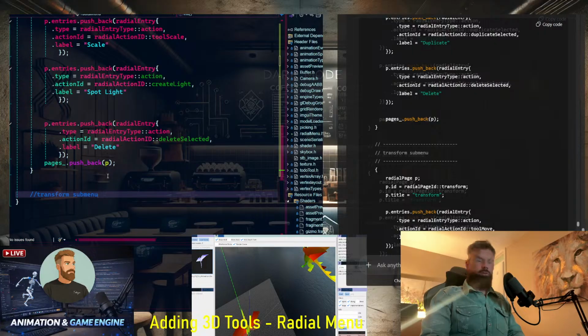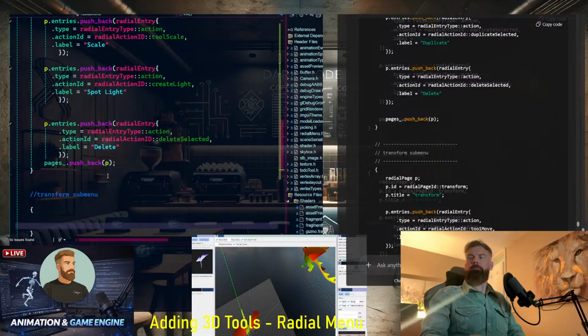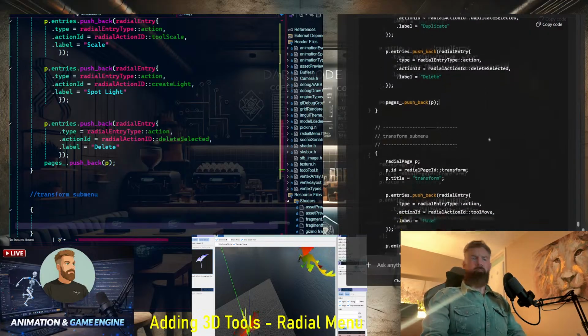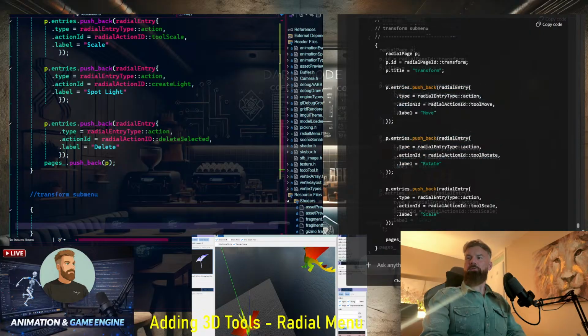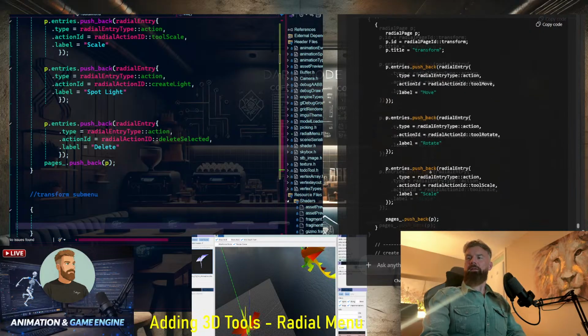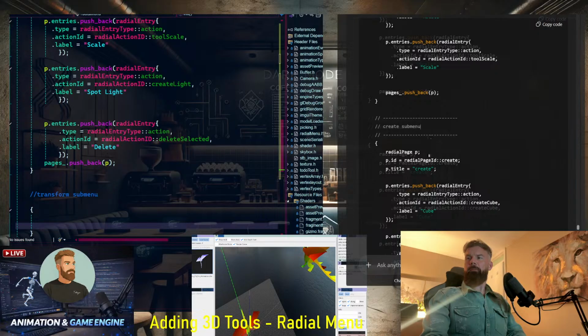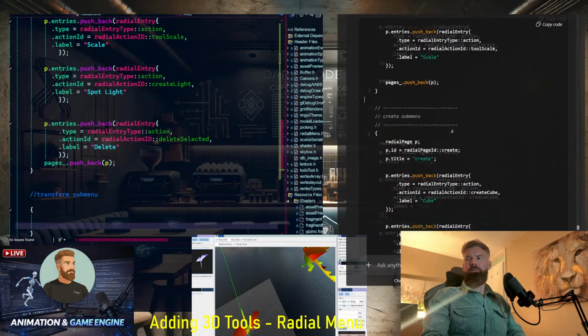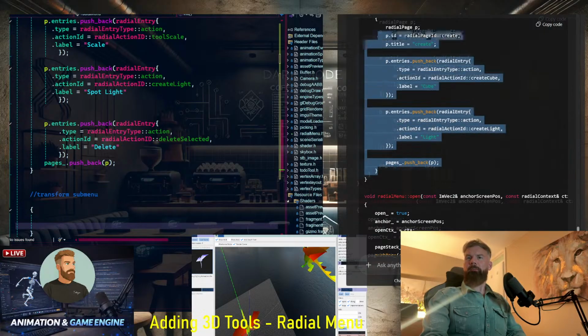So the submenu, I think, will be just the same as a menu. So create a page, you give it a name, title, create a tool, create another tool, you push it back, and that's probably going to be it. Another submenu, or the create submenu. So create a light. Yep. So we're going to copy and paste those.